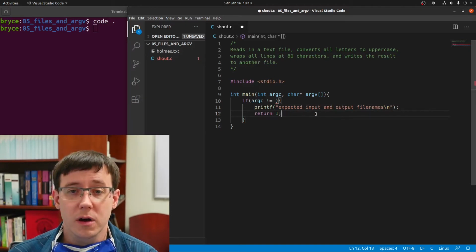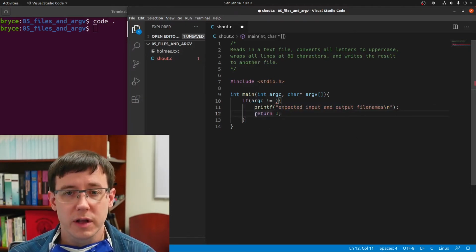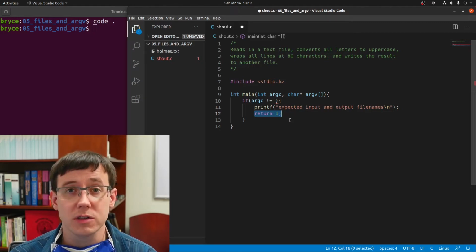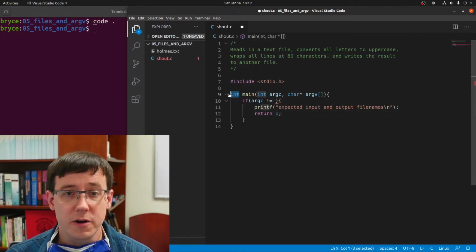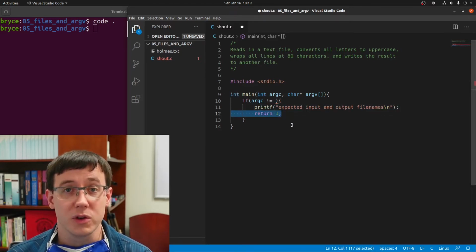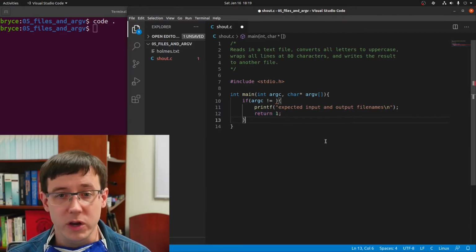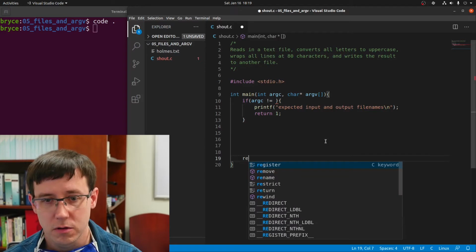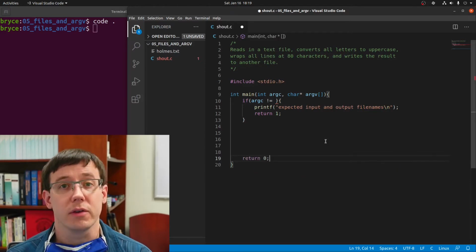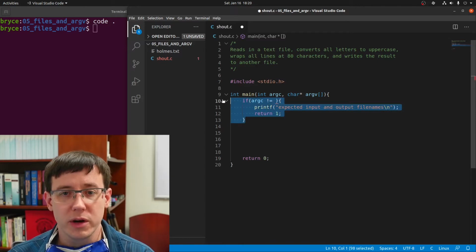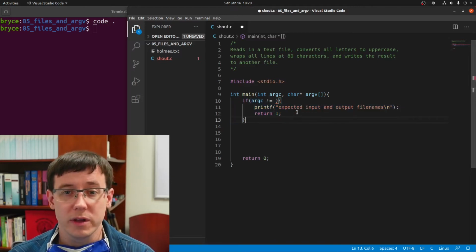So here we are printing an error message to the user and then returning from main, which causes our program to exit. In C, the main function returns an integer, and the convention is that it returns 0 if everything went fine, and it returns some non-zero value if there was some kind of error. So to make that clear, we could, at the end of our main function, return 0 if everything went okay. So the case where we want to print this error and exit is when we weren't given both an input file name and an output file name as command line arguments.